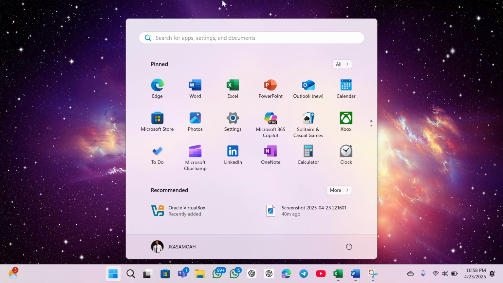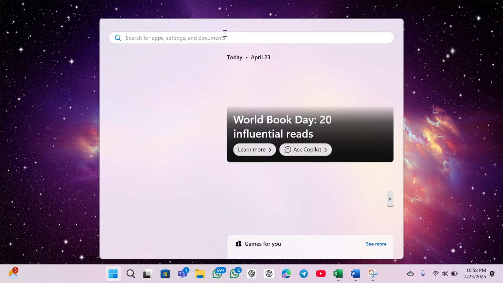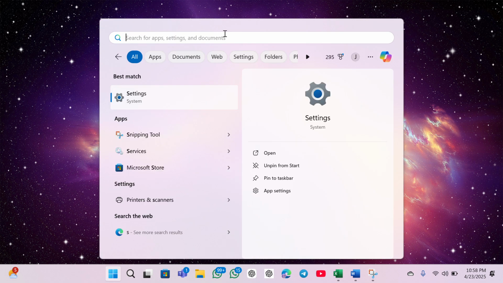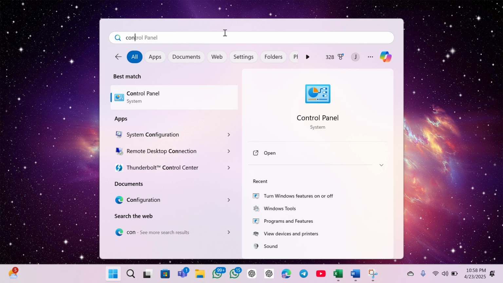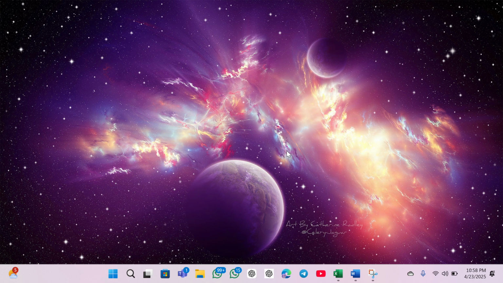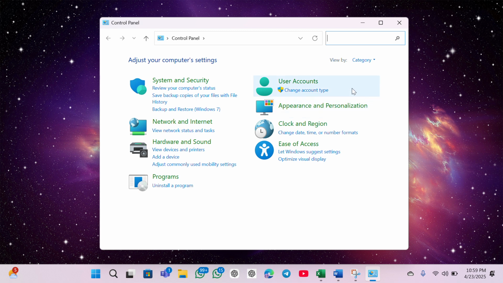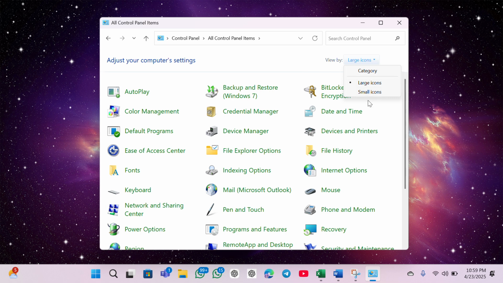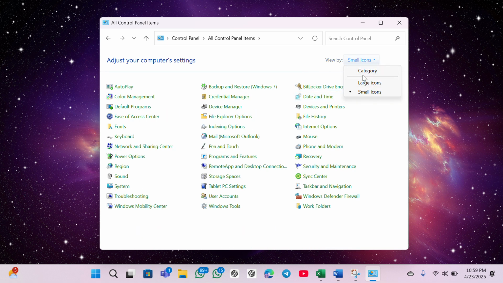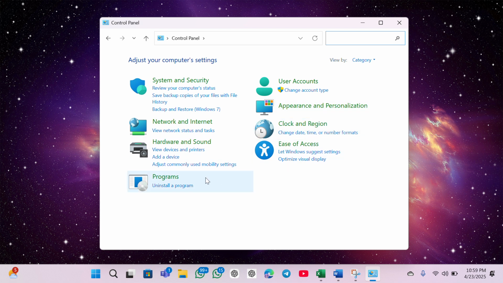First thing, click on your start button or menu, then on the search bar, search for control panel. Just search for control panel. After that, open it, and if yours is in either small or large icons, please make sure you change it to category. All right, and here in the program section, you select program.